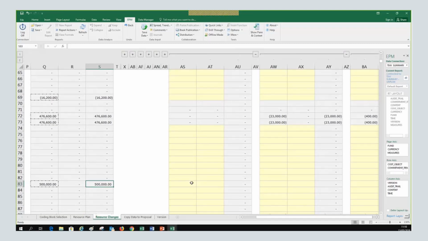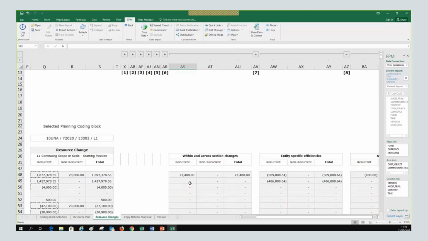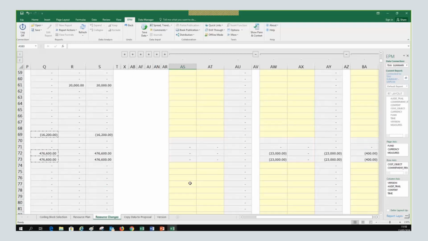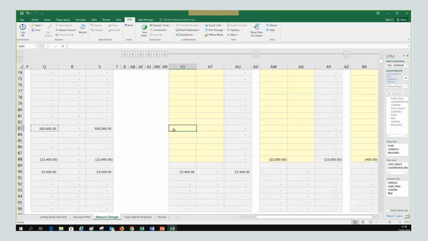And this is the column, right? Within and across section changes. So is this a recurrent or a non-recurrent? This one we said it was recurrent, I think. So we enter here the amount. Why? Because we are saying the 500,000 increase is due to this reason.